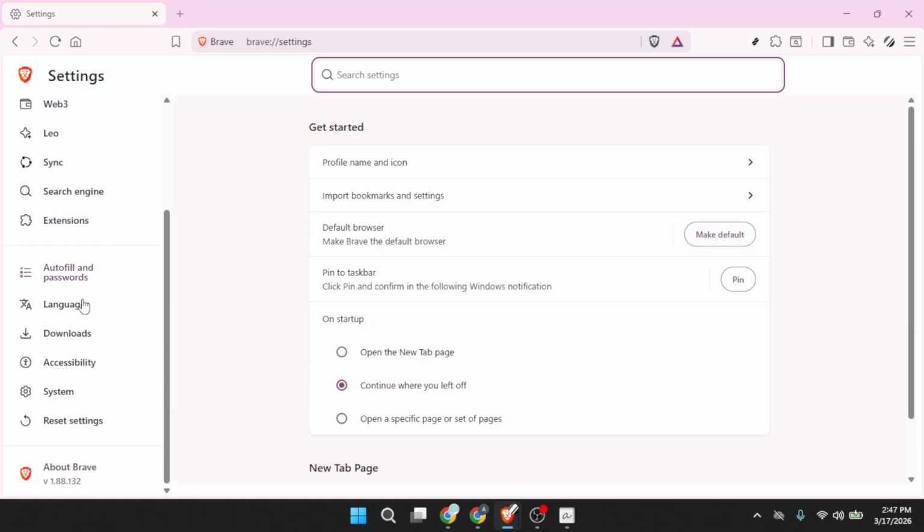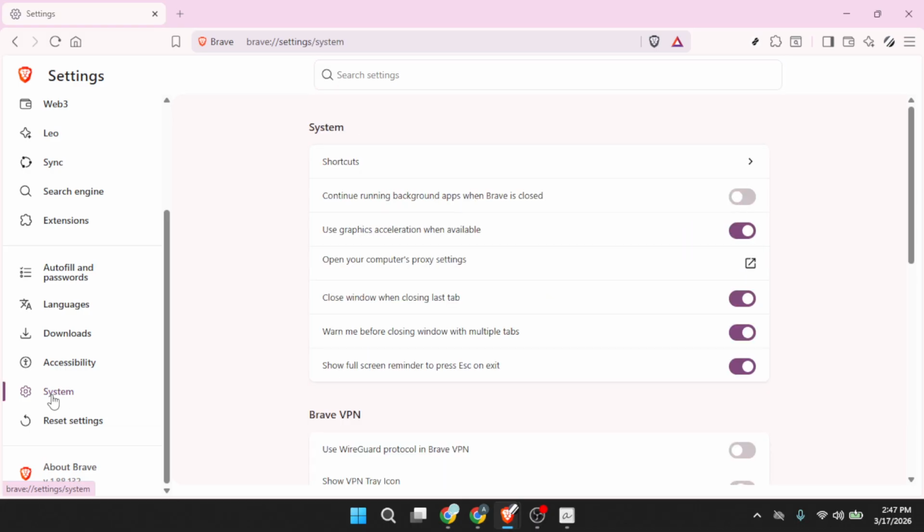Depending on your version, you might see System right away, or you may need to expand a section labeled Additional Settings or Advanced to reveal it. Once you're in System, you're in the right place. Now find the option labeled Use Graphics Acceleration when available. This is the switch that controls whether Brave uses your GPU. Click the toggle to turn it off.